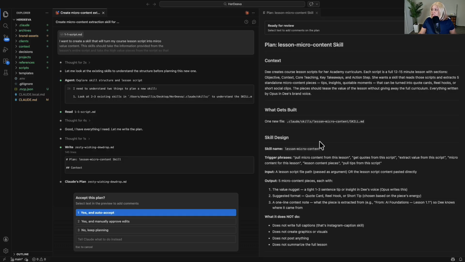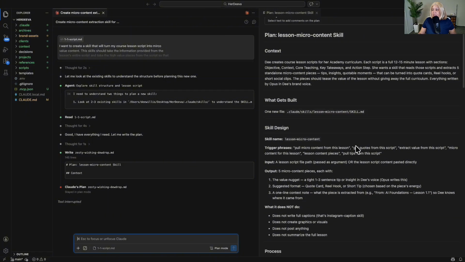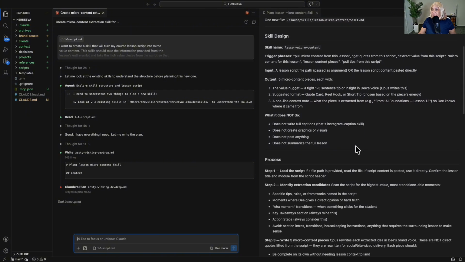Now, the agent came back with the plan, and what I'm going to do is say no, keep planning for right now. And that's because I want it to stop. I need time to look through this file right here to determine is there anything that I want to change or update.